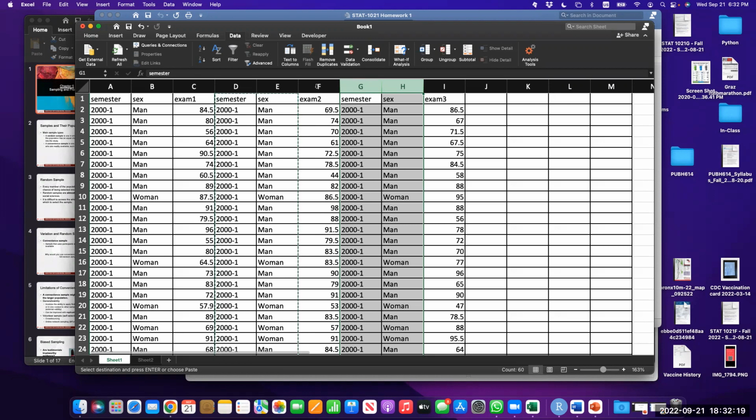Redundancy means that you copy it, you replicate the cells. Thereby, you basically get three blocks that are identical. So you have semester, sex, exam one; semester, sex, exam two; semester, sex, exam three. That just makes it easier for you to handle the data for now. It's not a clean approach, but for now, for solving the problem at hand, it's the easiest approach to deal with that.